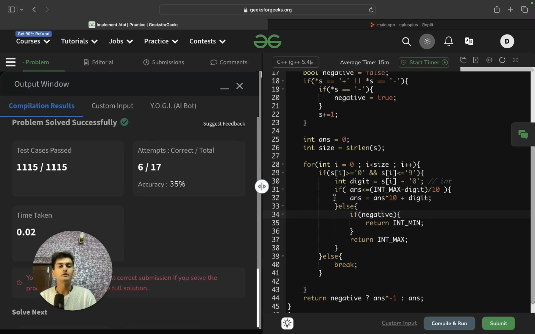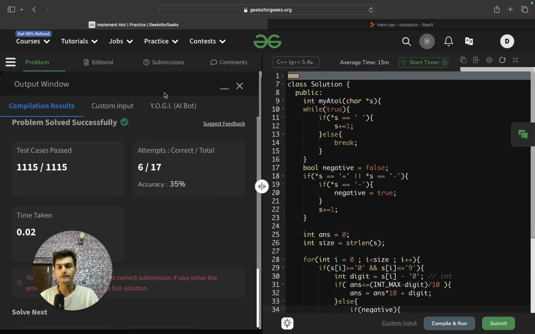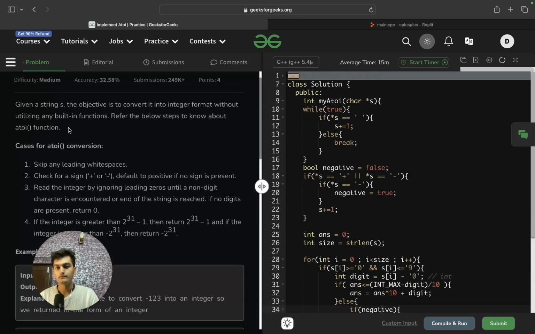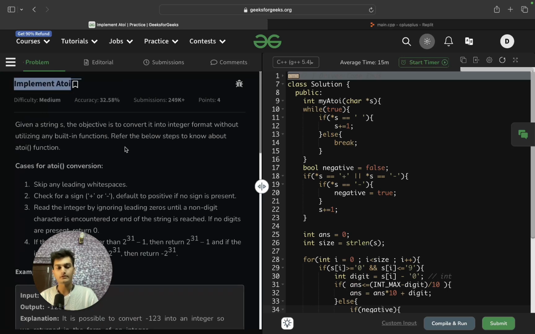Here we go. So our ATOI function is done. We have completed this question.